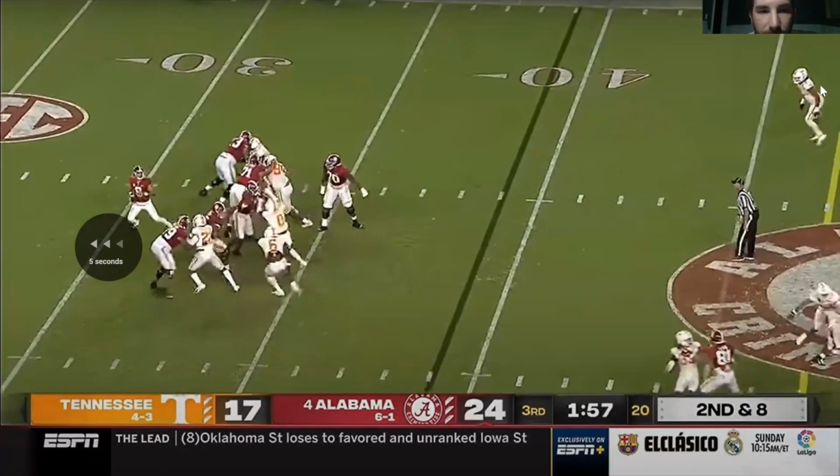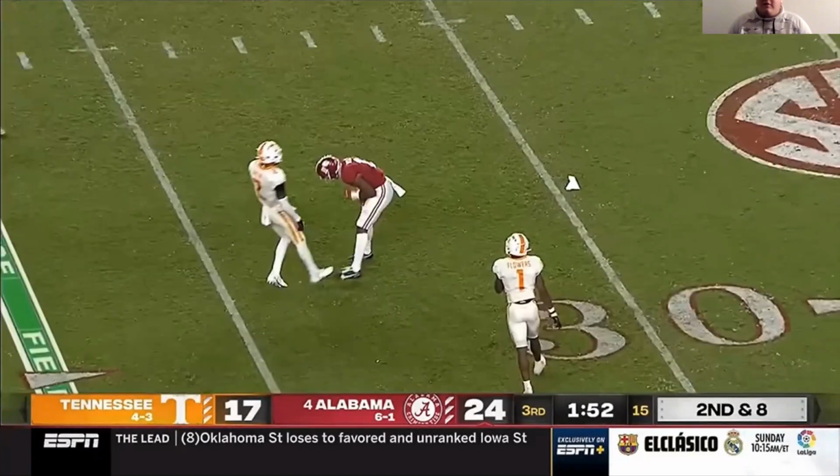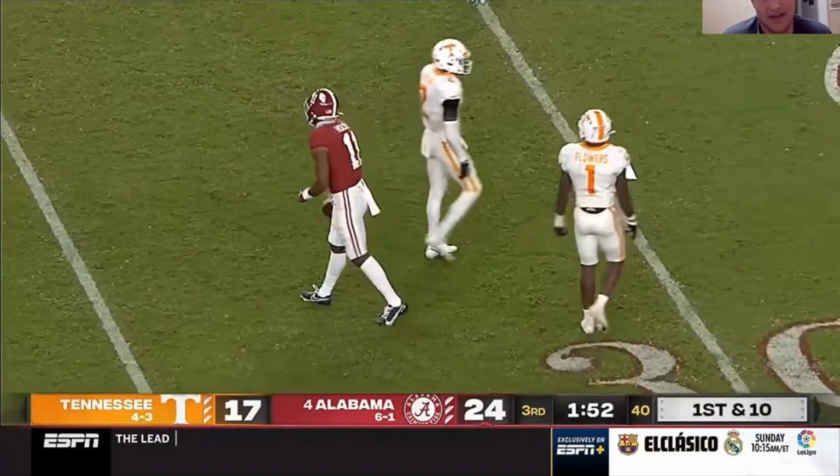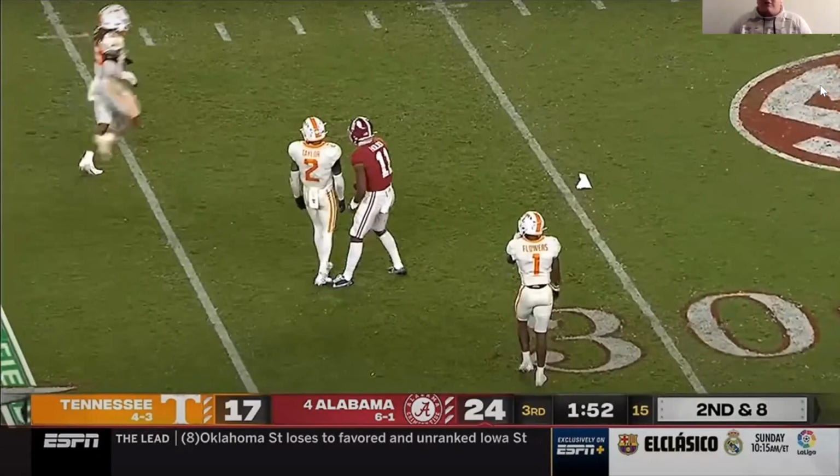Mm-hmm. You think he's pumped after the play, James? I think he's mad he failed. Yeah. I think he's mad because he knew he had it. You're right. I think he knows he scores a touchdown there if he stays on his feet.